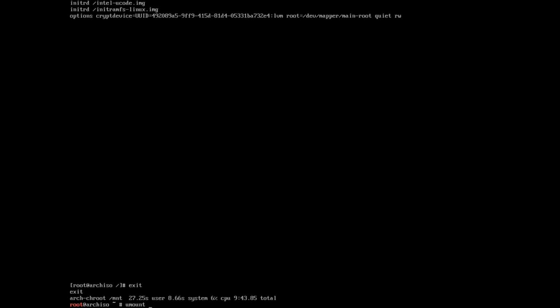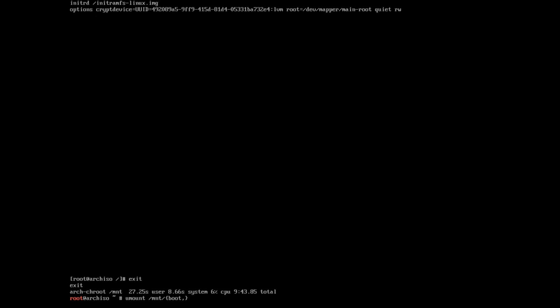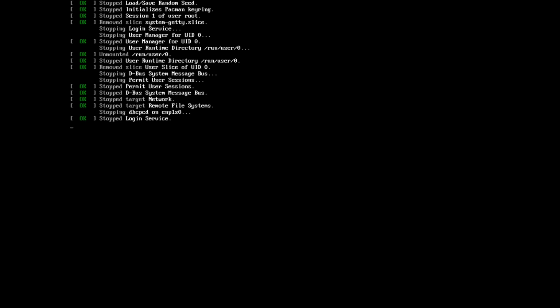And now we can start unmounting the disks that we mounted. So first I want to unmount the boot mount and also the root directory. So that would basically run 2 umount commands to unmount the boot and to unmount the root. And once that is done, we can simply run reboot.